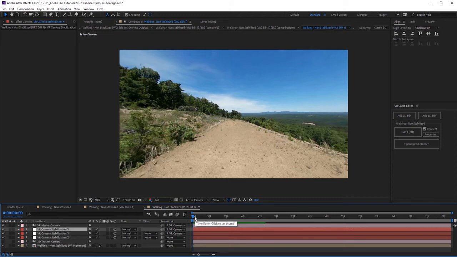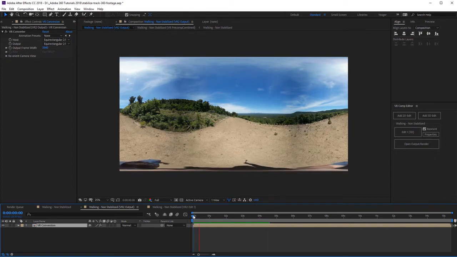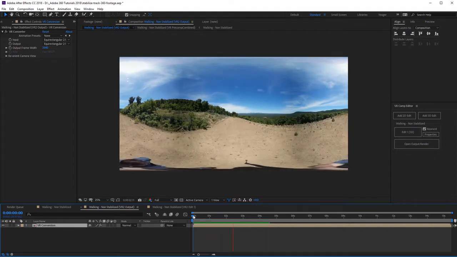Now to see this in 360 though, we need to navigate back over here to the VR Comp editor and open up the output render. And when I select that, we'll have an equirectangular view of our footage. And if I go ahead and scroll through this, we will see that it has been stabilized. And now we can see the stabilized output of our footage.